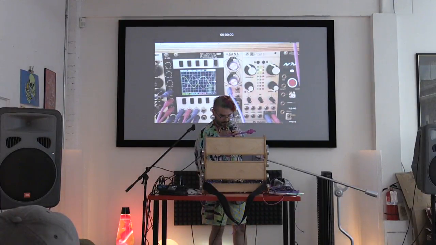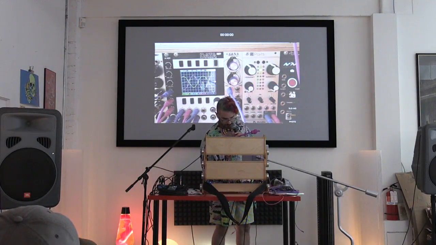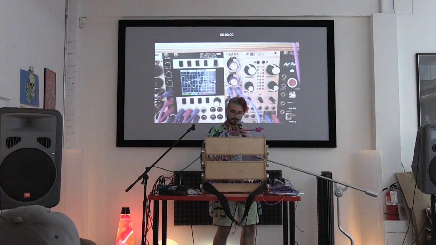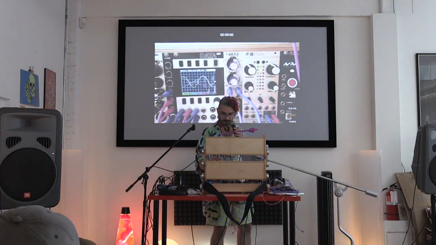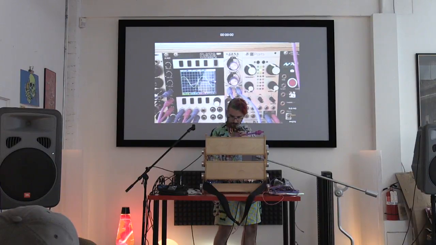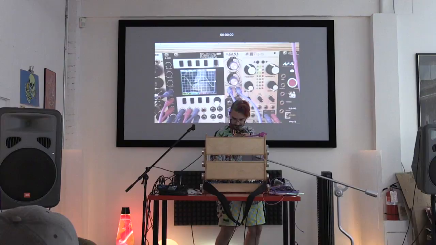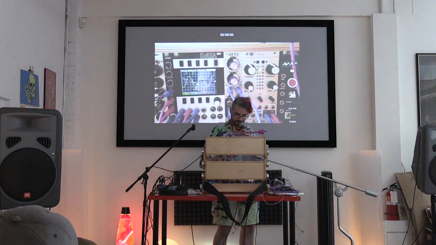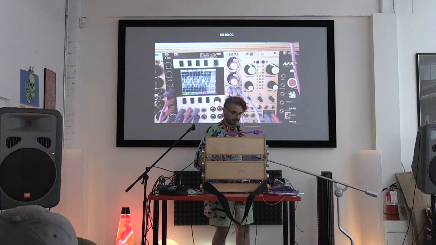So this is more or less how a ring modulator works. So if I plug in that second input again, we get this lovely, kind of classic ring modulator sound. Especially maybe if I switch to a triangle wave, less harmonics. That's that 60s sci-fi kind of sound we're all going for.